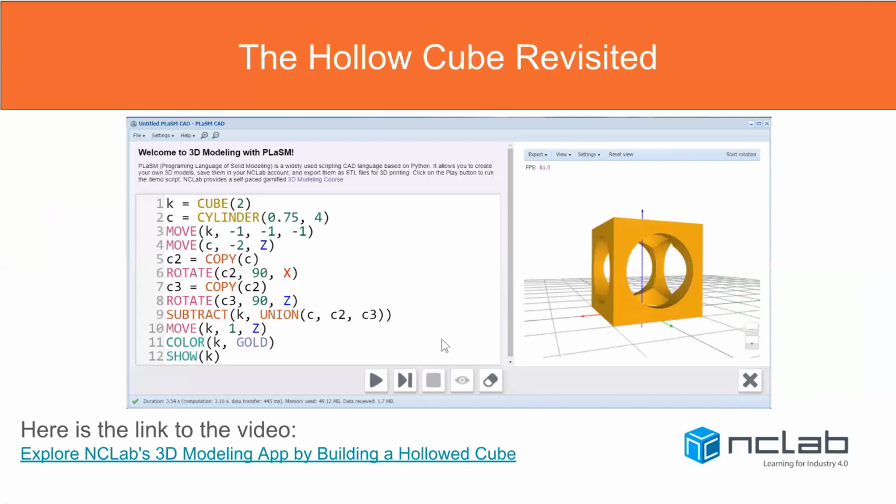And then on line 9, we're taking advantage of sets. So there's a union of the 3 cylinders that we create, and we're subtracting them from the cube. And then we're also performing some other functions. So that's why it's such a neat little program. It gives you a taste of what's to come.